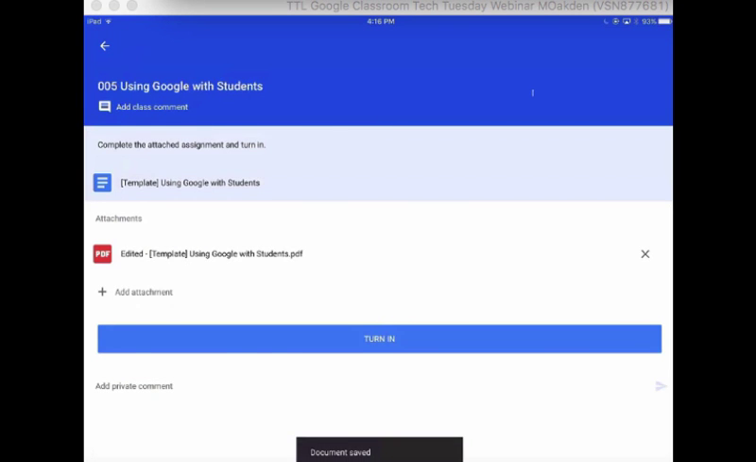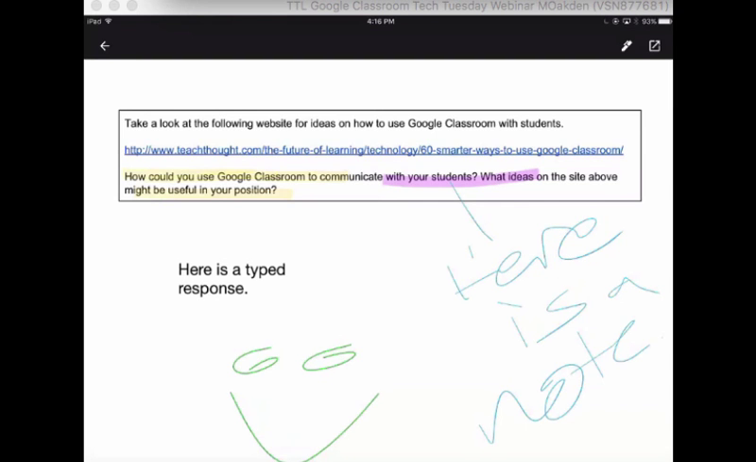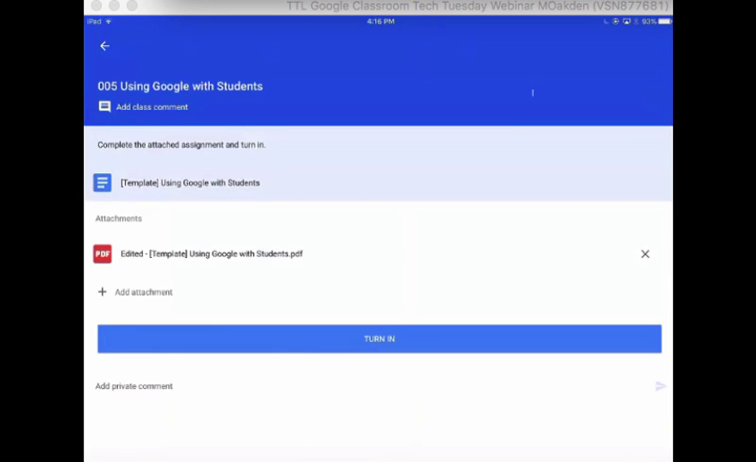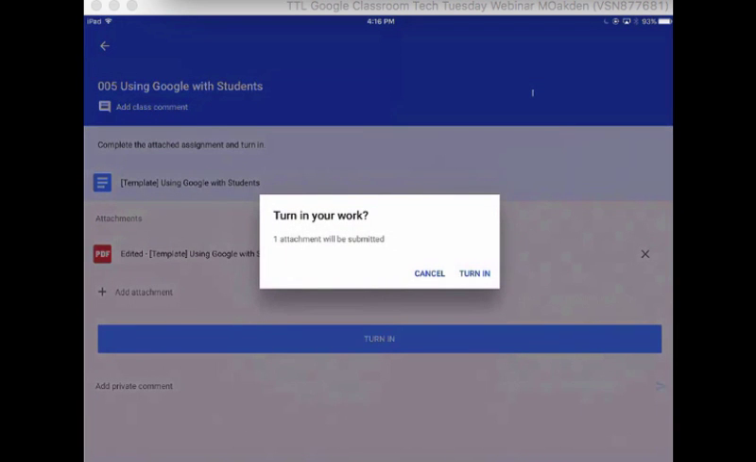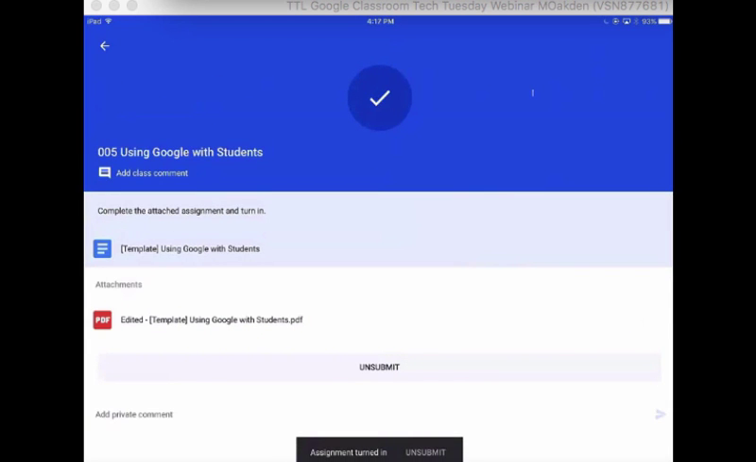And as it takes me back to the assignment, I have the original template that you can see. And I also have the PDF, which shows the work that I've done. I want to turn this in. It's going to ask me if I really want to turn it in. I'm going to turn that in. And I get the nice check mark telling me that that assignment is done. Notice it does say that I can unsubmit it. Maybe I realize that there's some work I want to do. I want to make some adjustments, some edits to my work. I can revise it and resubmit it if I need to.